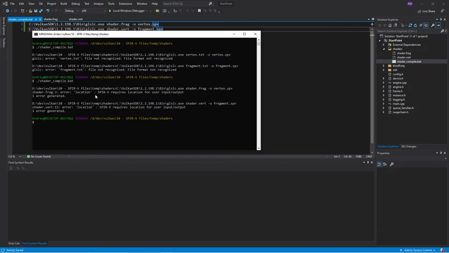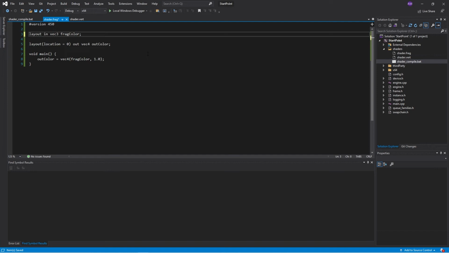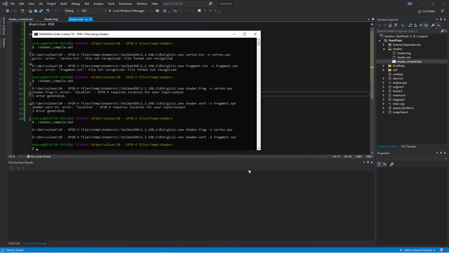Okay, so now it's saying that we do need locations. We need location for all input output. Okay, so we'll just go back here and add that in. Try that again, and that has worked.